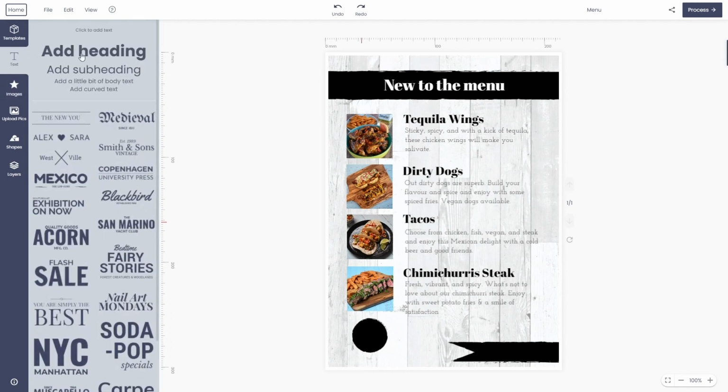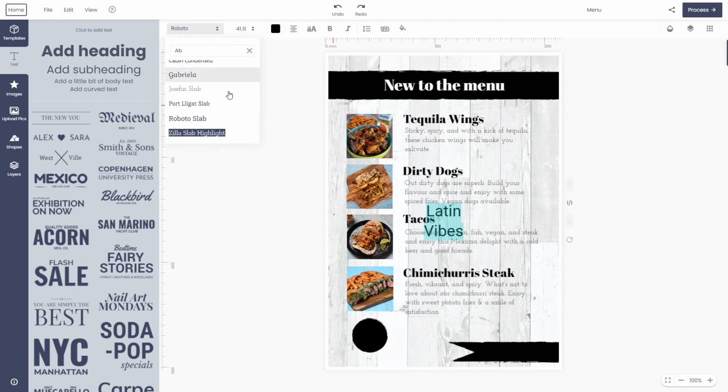So next I'm going to be adding some more text. I'll add the logo. So it is Latin Vibes, my restaurant name. Apologies for the poor names I'm coming up with. And I'm going to go Abril Fat Face again.